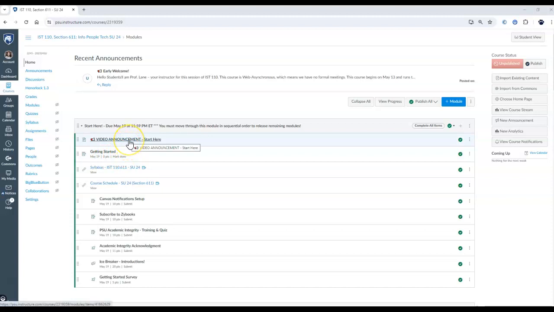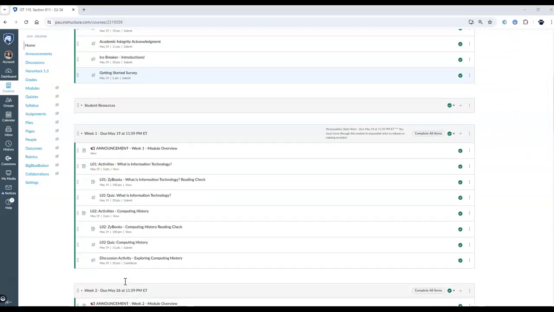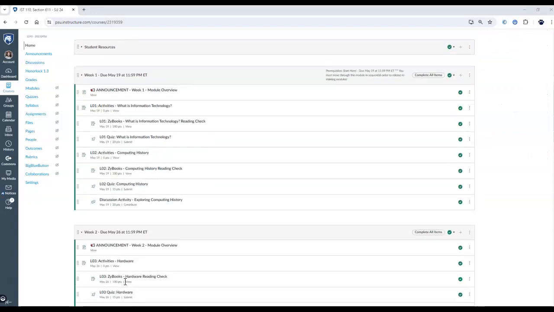That means that you have clicked on this link here, and that's the page that's going to get you started in the Start Here module. Right off the bat, you will notice that this is going to be due on May 19th. That's a Sunday at midnight, 11:59 p.m. We are Eastern Time. You have to move through this module in sequential order, and once you complete all the items in this module, the remainder of the course will be released to you.